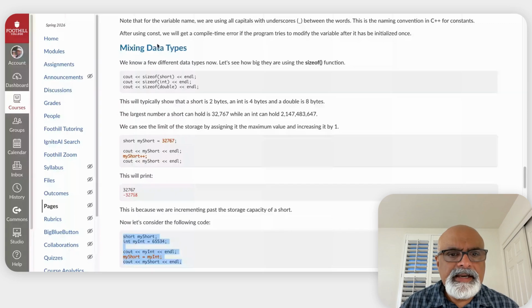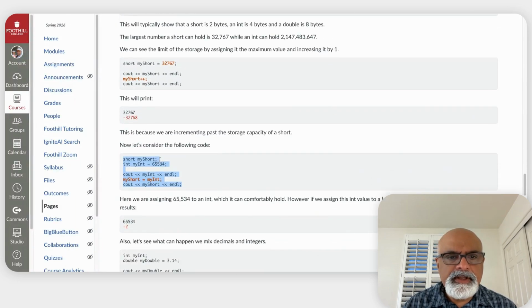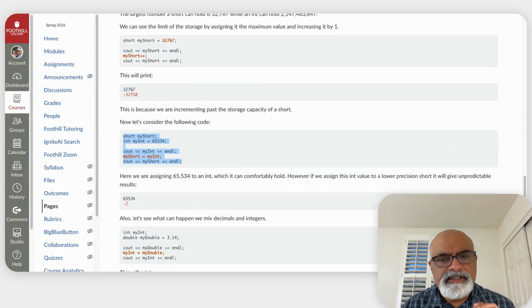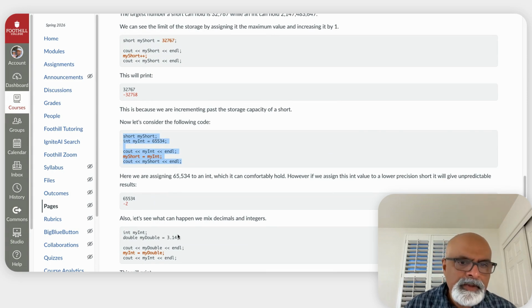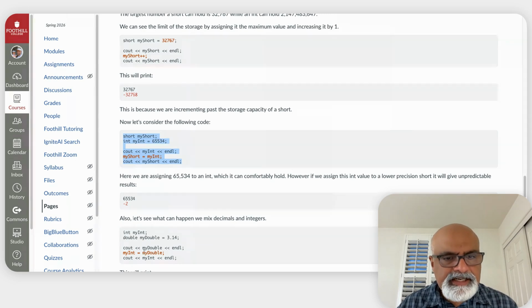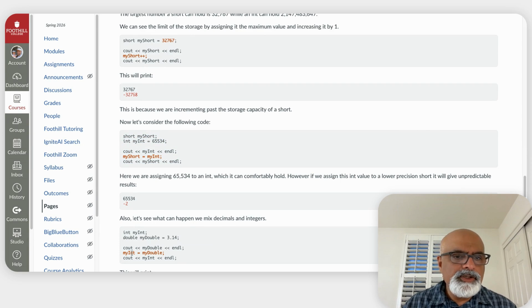Now let's go back again and try yet another example. What if we mixed decimals and integer data types? This is my example for that. I have an integer which I haven't initialized, and I have a double which I've initialized to 3.14. And then I print my double, and I use the double to set the value of my int. Now an integer can't hold decimal numbers, so that should be interesting what happens there.